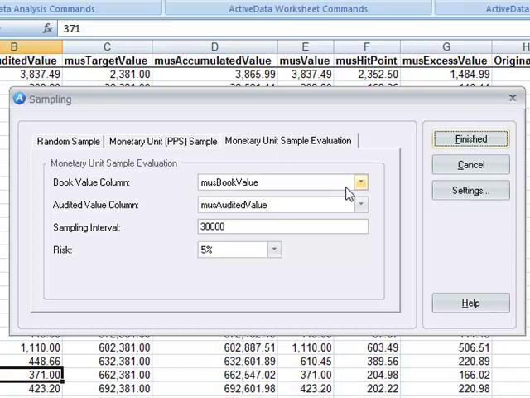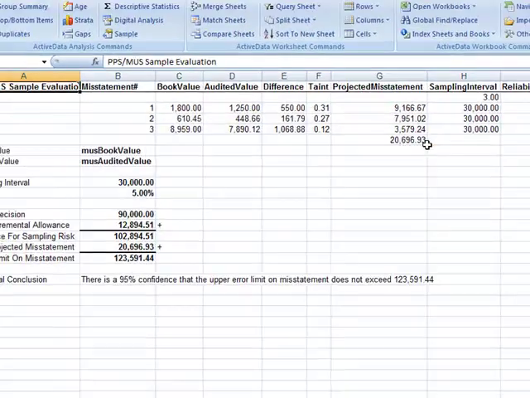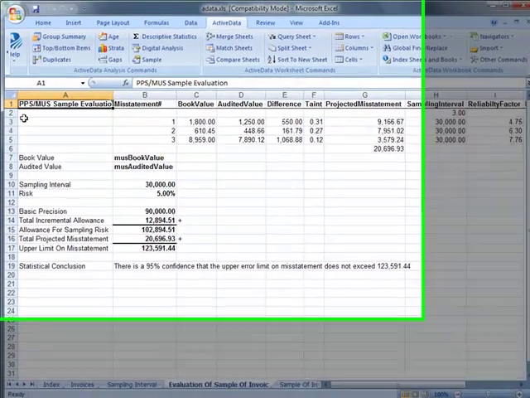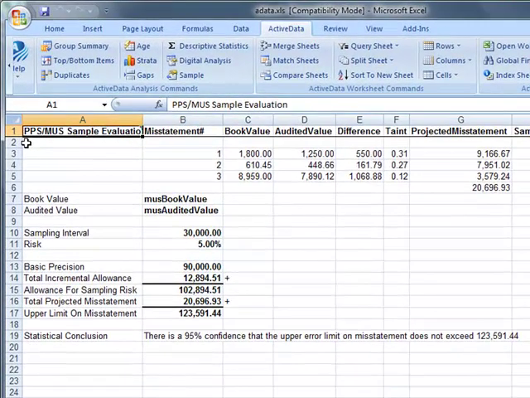We'll specify what the book value and audited value fields are. We'll confirm the sampling interval that we used, and we will accept the default risk level of 5%. This will produce the resulting analysis in a new spreadsheet.